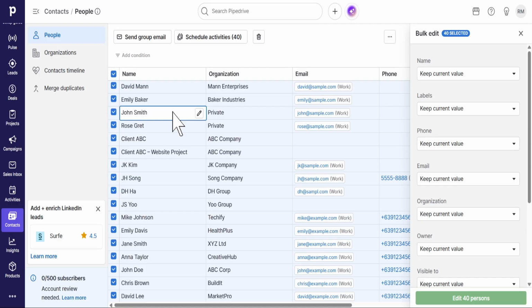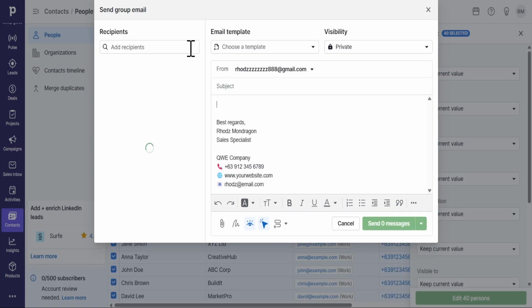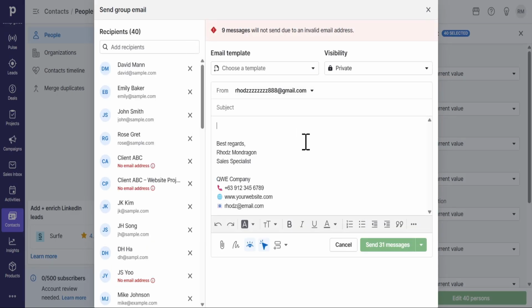With your recipients selected, click Send Group Email. This opens the composer with your chosen contacts pre-filled. You'll see fields for the subject, the body, and any personalization tokens you want to insert.